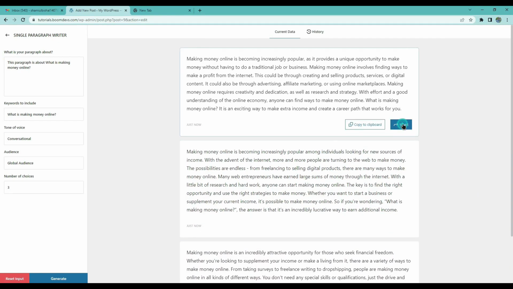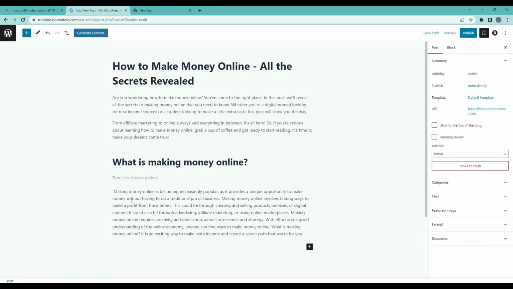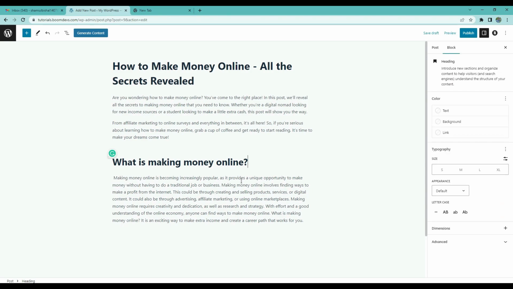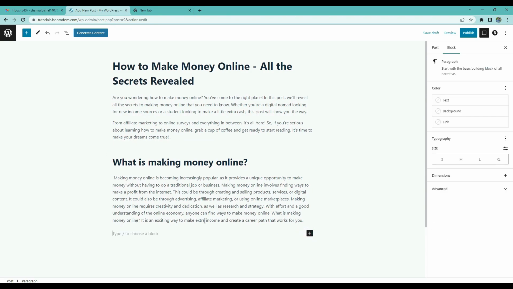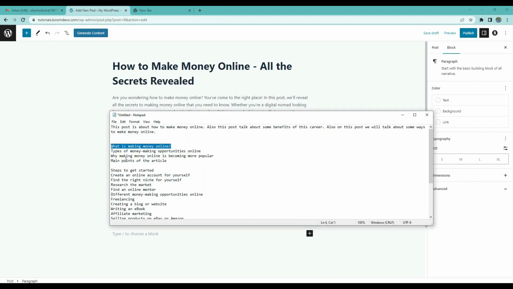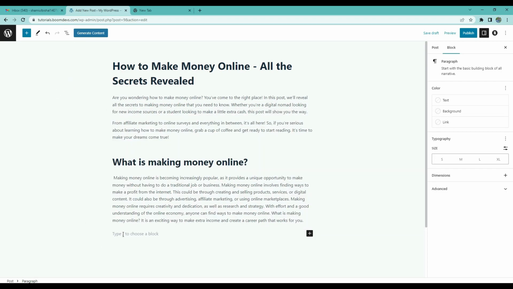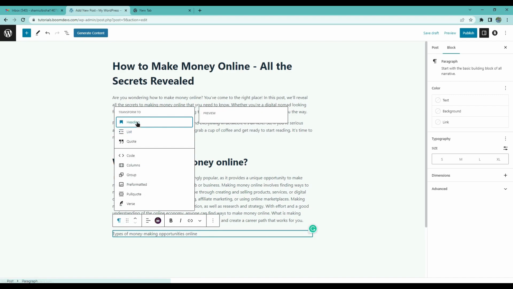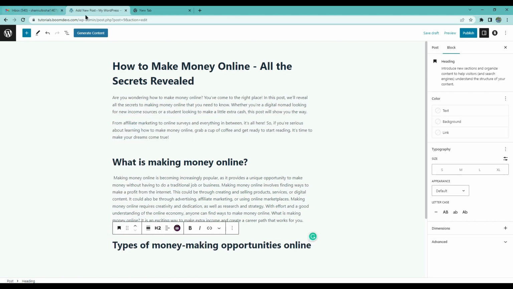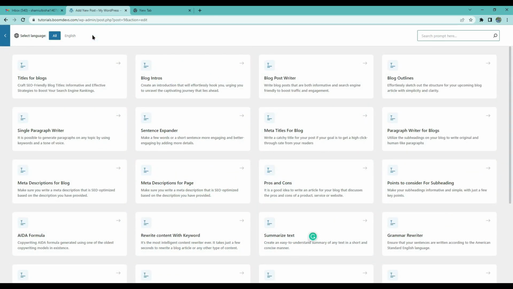As you can see, all the paragraphs are well written. Rather than using the first, I'd like to use the second one. Let's create the second heading. Also, I'm giving it the H2 tag. Let's create a paragraph for this headline.